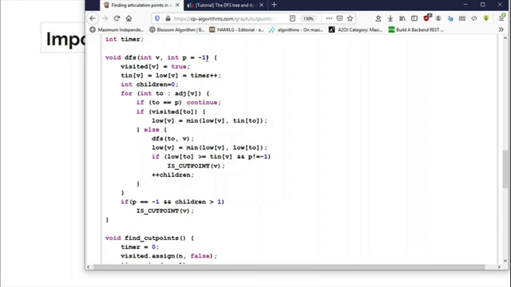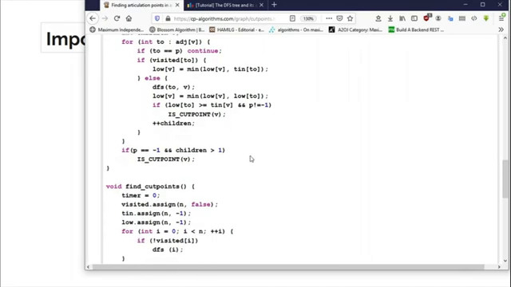So -1 would indicate the current node. P is equal to -1 would indicate that the current node is actually a root. And as explained in the slide, if the current node is root, which means if p is equal to -1, we would not check whether the current node is an articulation point or not.